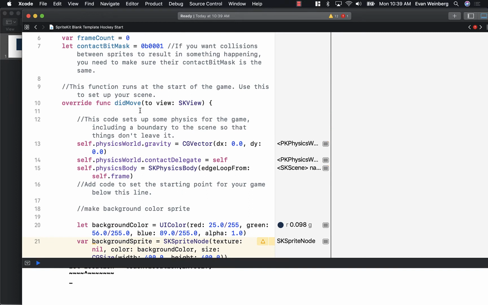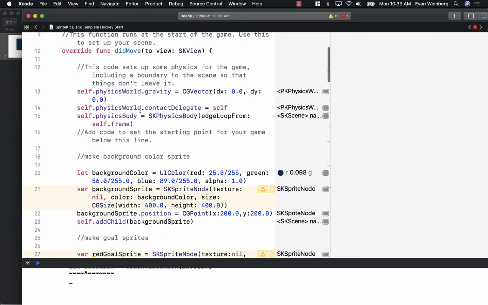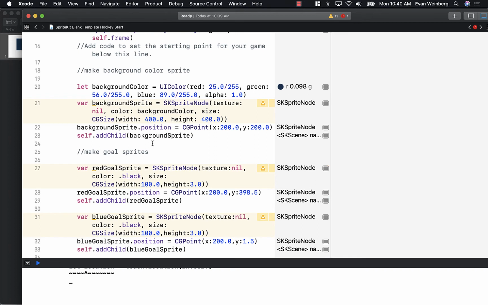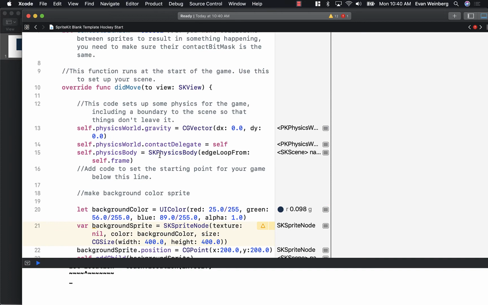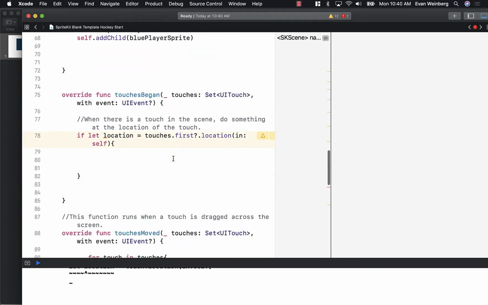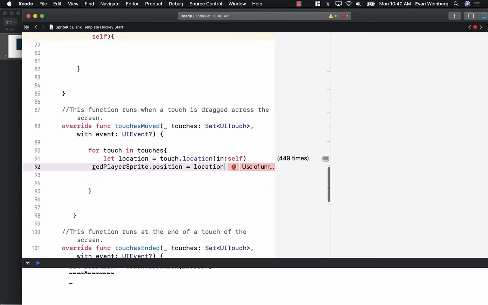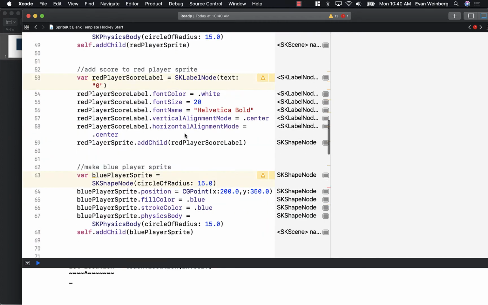One thing I've shown you in a few of these examples is that defining the sprites outside of the didMove function is really important if you want to interact with them in any way. This gets to a concept that's called scope in the computer science world, and the idea is that if I create something inside of the didMove function, nothing outside of the didMove function is going to be able to use it. And so when I go down here to the touches moved function, I get this error message saying it doesn't know what red player sprite is. So here is how we fix that.